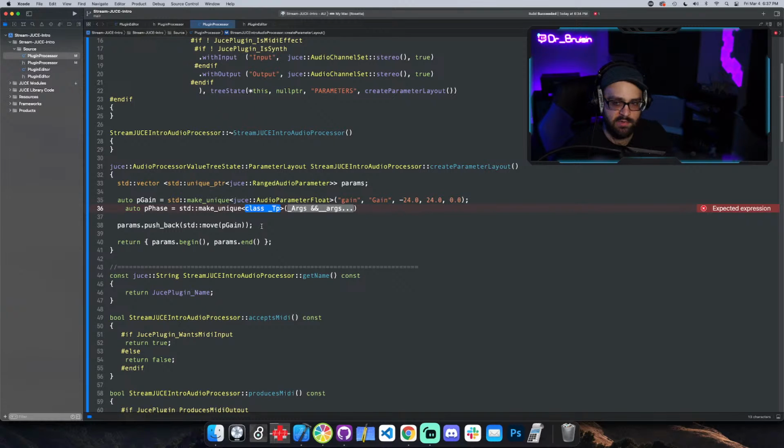what's a JUCE thing, what's a C++ thing. So whenever you see std::, that's the C++ standard template library. So that's going to be a C++ thing. And then obviously if it's prefixed with this JUCE namespace, it's going to be a JUCE thing. So C++ doesn't have AudioParameterFloat, but it has make_unique pointer. So make_unique, the class that we are making the pointer of, which is an AudioParameterFloat. And then, oh, sorry. No, this is phase.